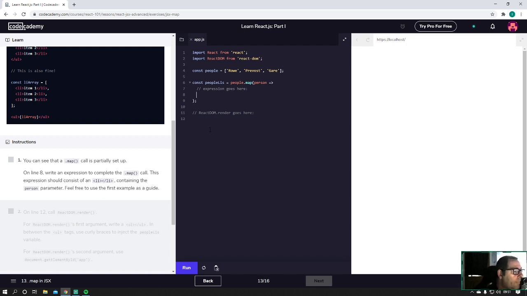Alright. So we've got a person and we want to wrap person inside an li, so that's going to be, I guess, that. Run it. No! Make sure that you wrap person in curly braces. Oh yeah, because it's JavaScript, isn't it? So, forgot about that. Okay, on line 12, call React DOM render.